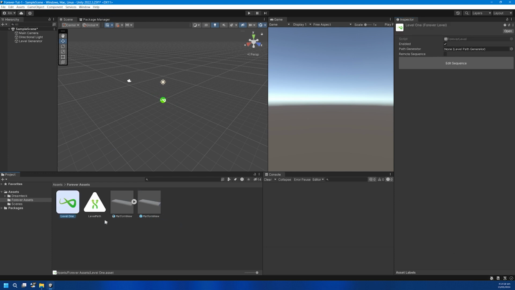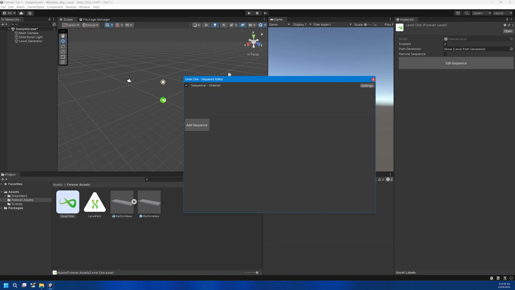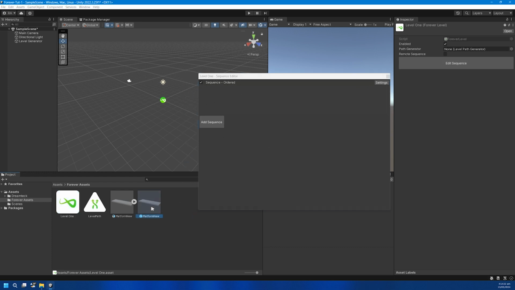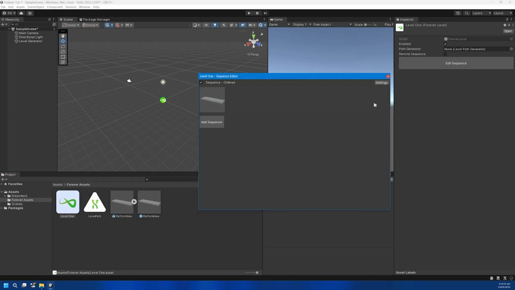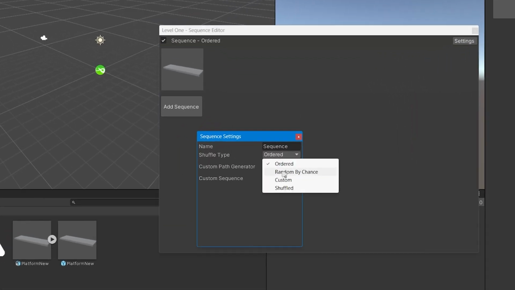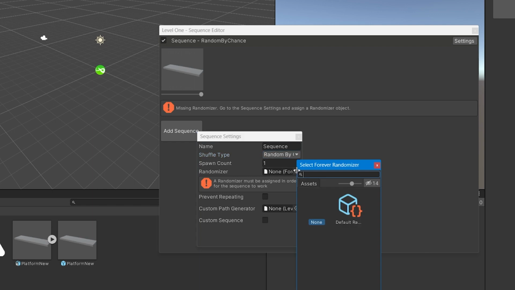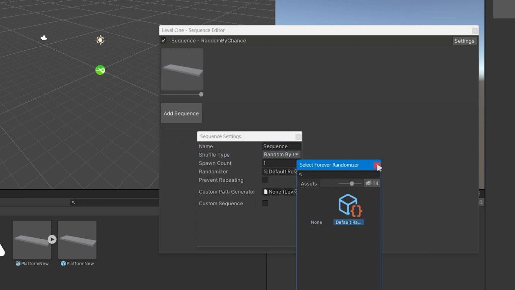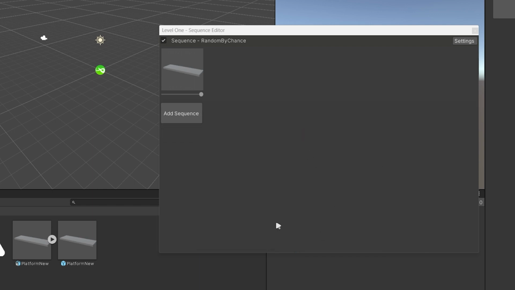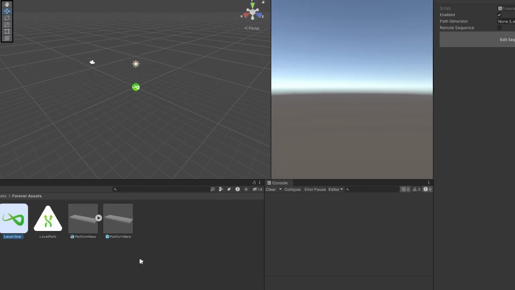Go back and open the level we created earlier. Click on edit sequence, enable the sequence first, and then drag the platform onto it. For the settings, I am going to change the shuffle type to random by chance and use the default randomizer that comes in a package.